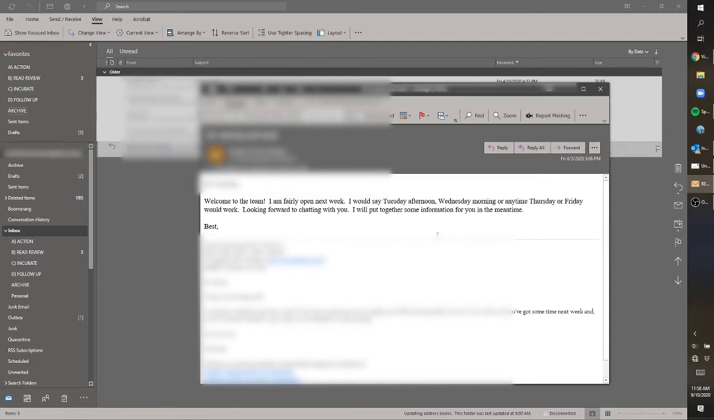I don't necessarily need this email to do that. I could copy the contents of this email, look at that information, and create a task on my to-do list called schedule a meeting time with this person. And then I would just send them the meeting request via Outlook. So once I've decided I don't actually need this email, I can just archive it.